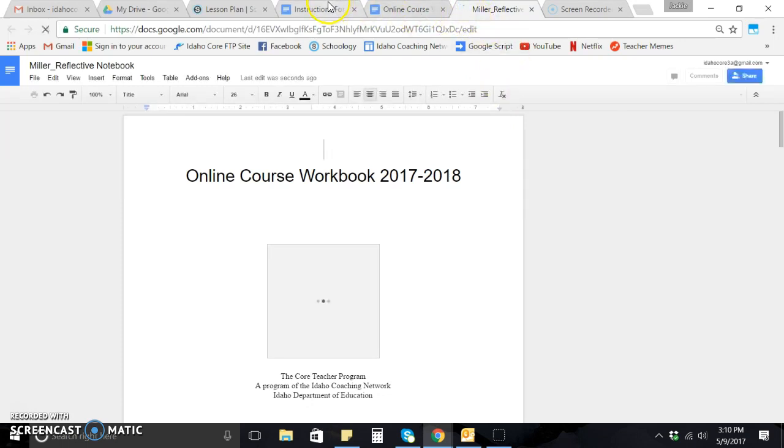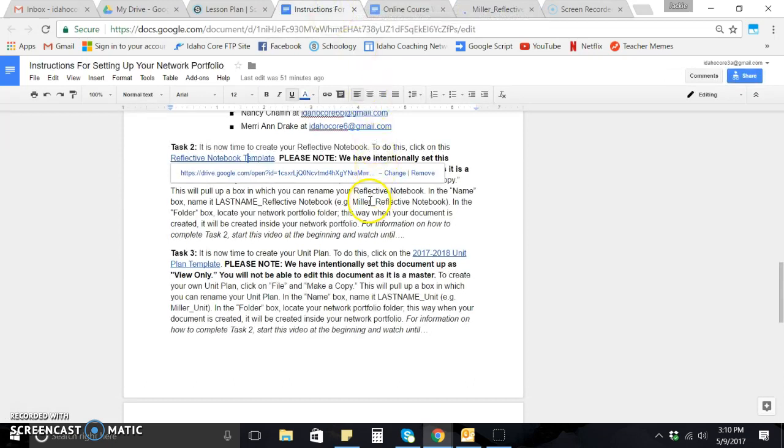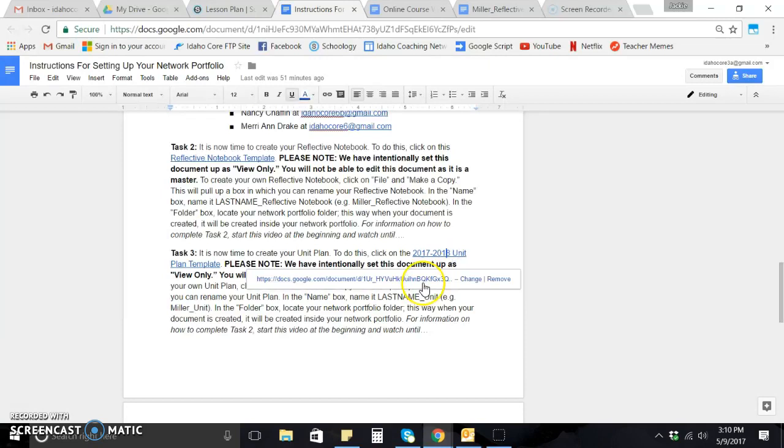Once I have done that, I'll go back to my instructions for this module. And that's actually all of task number 2. So moving on to task number 3, the next thing that this module asks me to do is create a copy of this unit plan. Again, this is a template, so I'm going to click on the template.